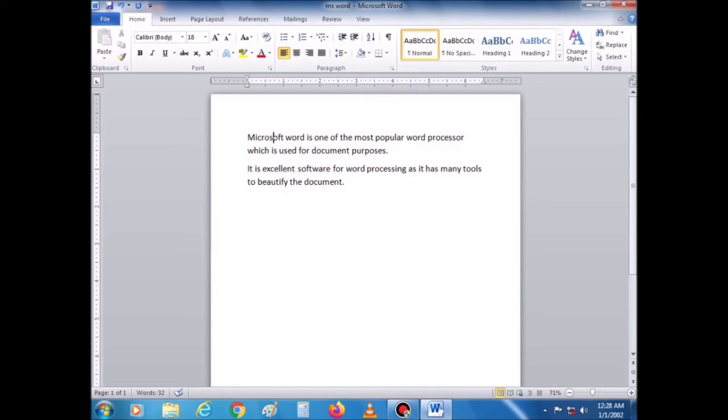Next is how to delete the unwanted text. We can delete the unwanted text by the Delete and Backspace keys. Let us learn how to use the Backspace key. Position your cursor to the right hand of H and press the Backspace key. So here H is deleted.